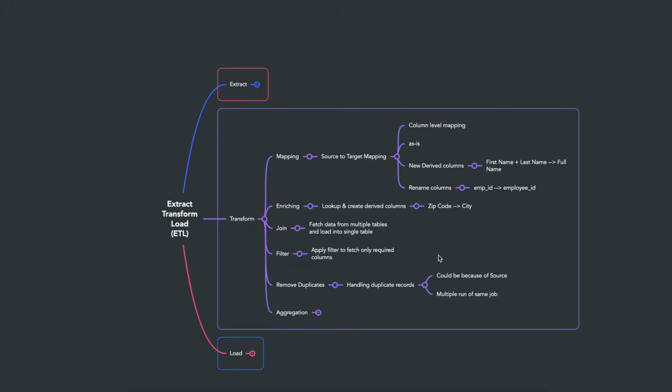The other reason could be that you might have run the same job again. So for 19th, you might have run the same job again, and now you have duplicate data in your tables. So your ETL pipeline should be designed in a way that you are able to handle duplicate records.